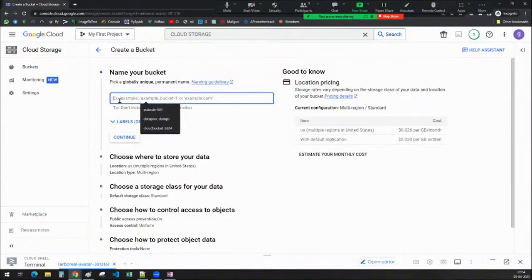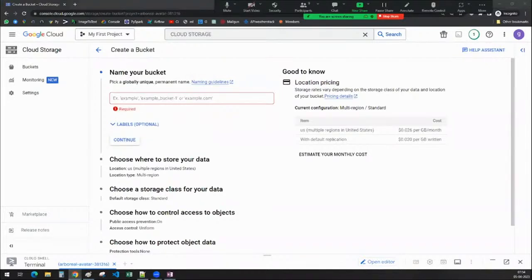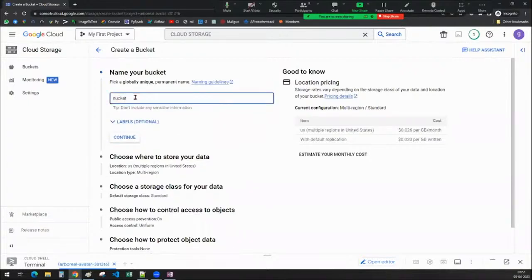So, when I say globally unique name, so far no one has used this name as a Google Cloud Storage bucket. No one, I mean it's not me, it's not you, it's everyone. Whoever has worked on Google Cloud Storage so far. For example, I did not create a bucket with the name called bucket.